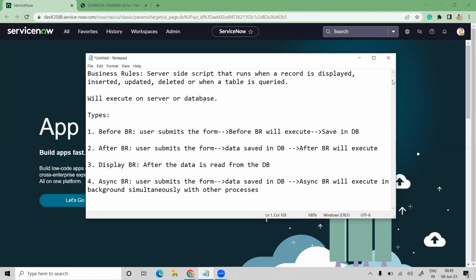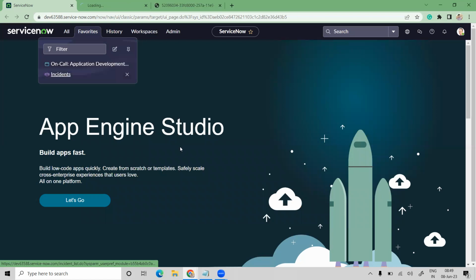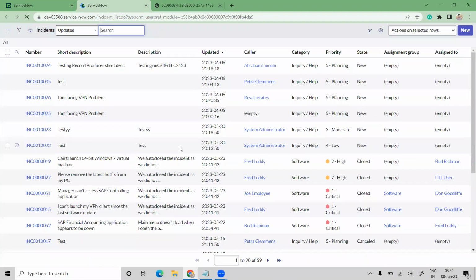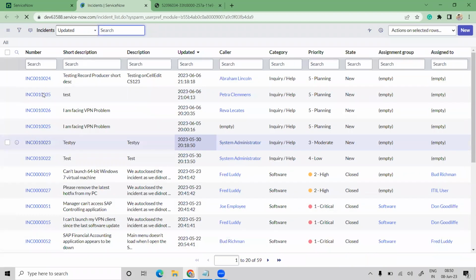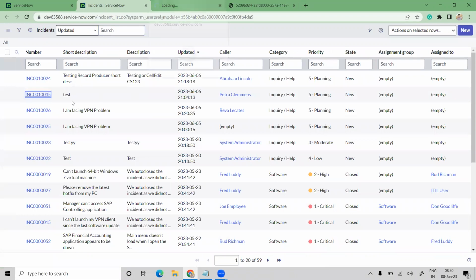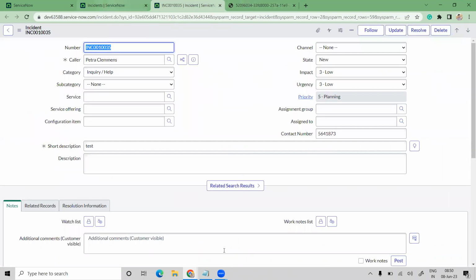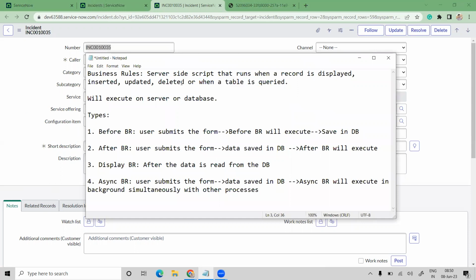Let's say the requirement is that there is a table called ABC, for example the incident table. As soon as I update the short description or the state, or something else, then depending on this, the other actions, whatever the requirement might be, should work. So there should be a trigger on one specific table, whenever the record is displayed, inserted, updated, or deleted, and so on. When these actions are performed, the functionality required should work.